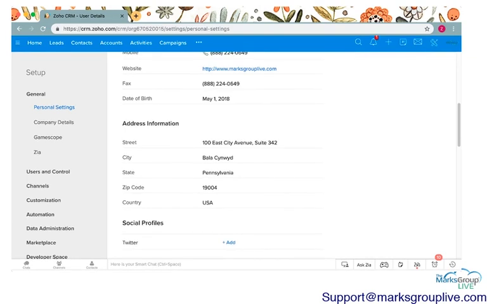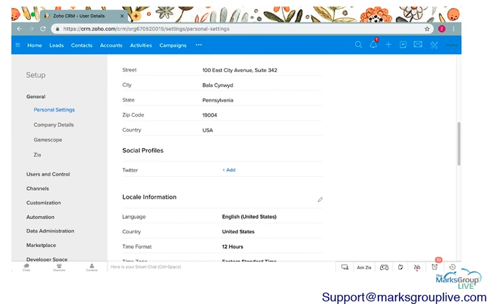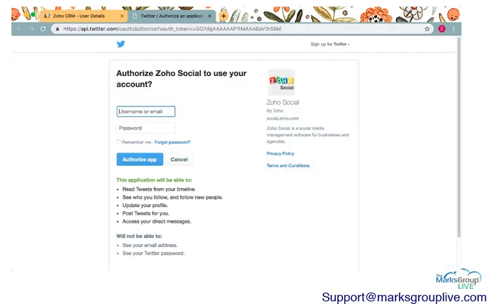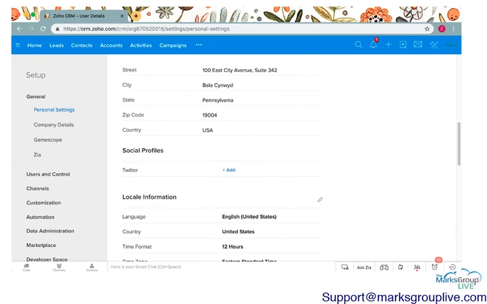You can always add any social profiles, Twitter, LinkedIn, Facebook, by clicking add. And you can authorize that through your particular social media account that's managed through the Zoho Social app.